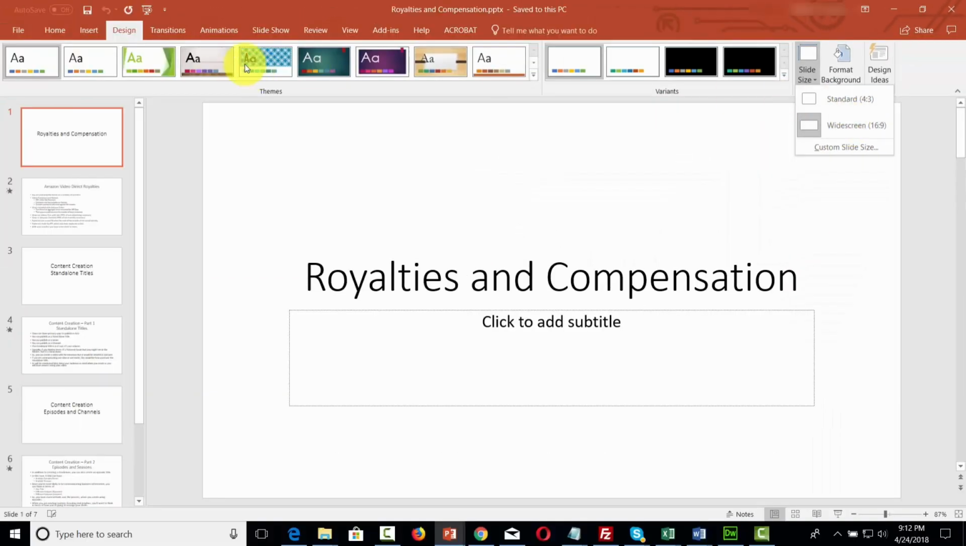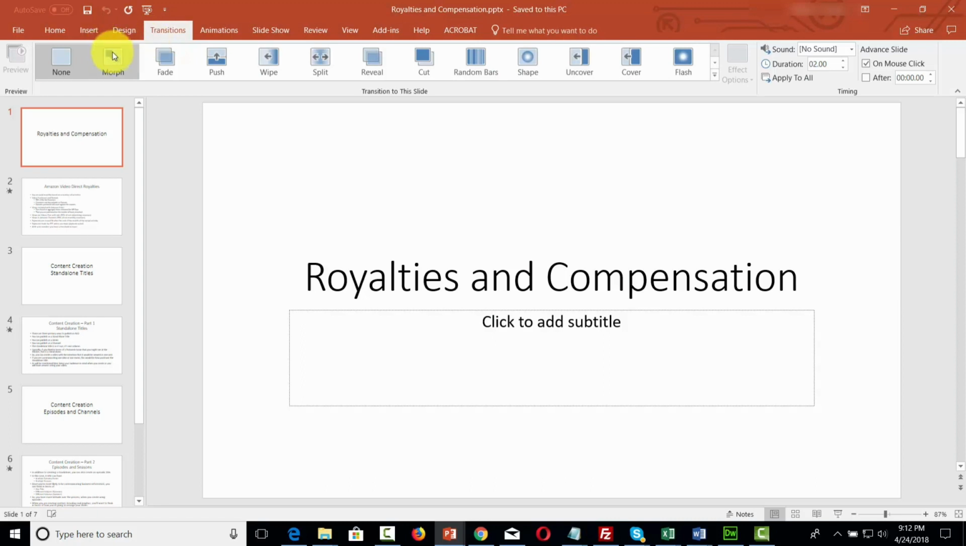Now, another thing that you're going to want to be aware of is the transitions screen. And transitions are going to be seen as you move from slide to slide, not within the slide, but between the slides. Now, you will typically want to have no transitions, mainly because this can be distracting for the individual and you want them to be focused on the information while you narrate.